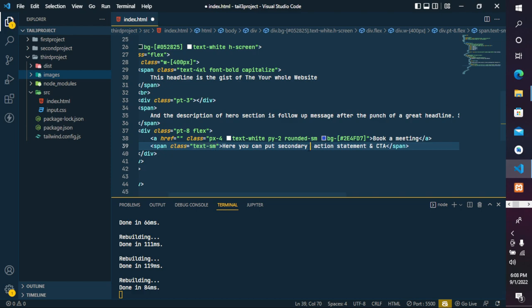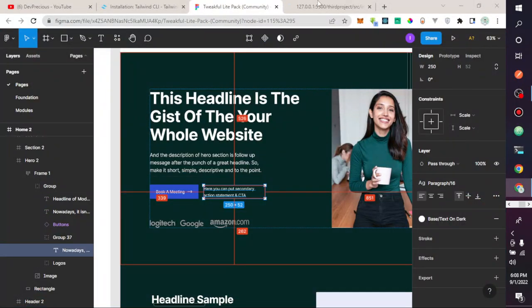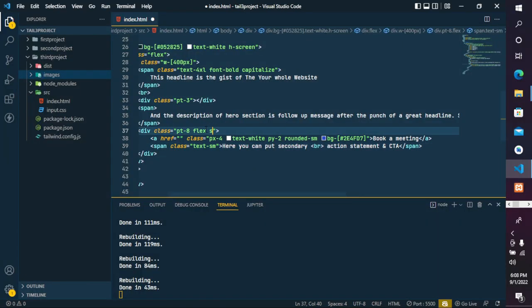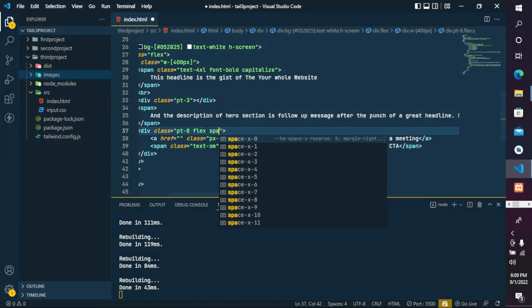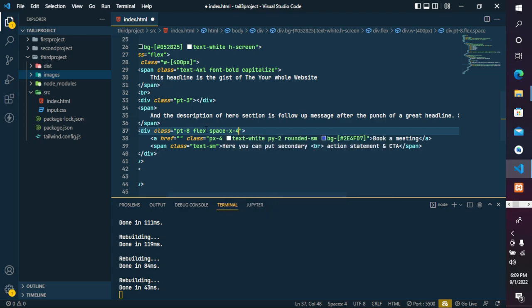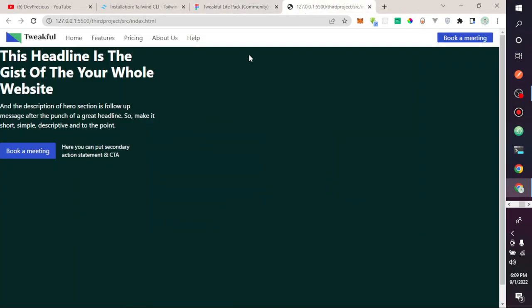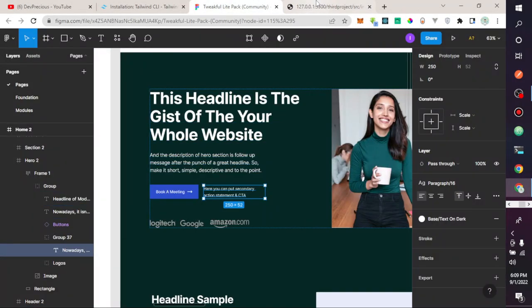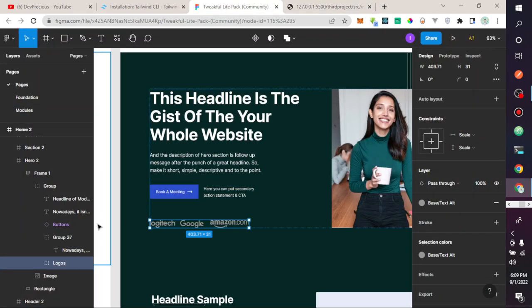Secondary action. I'm just gonna break this one instead. All right, good. So we can have a space between them. Space x of 4. All right, good. So the last thing we need for this part is this icon here, or this logo.